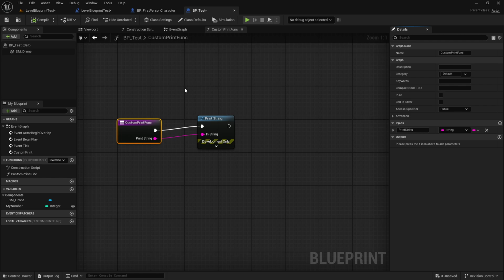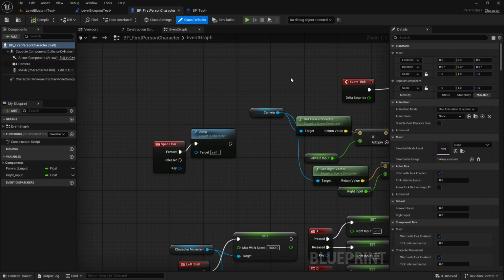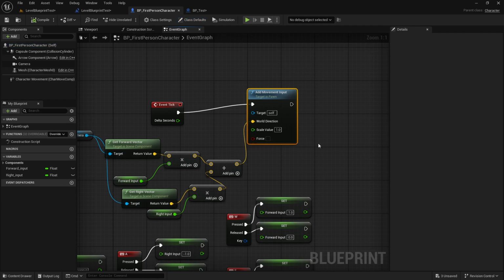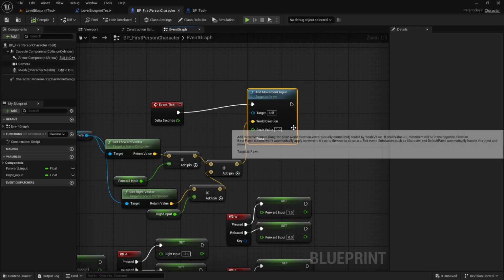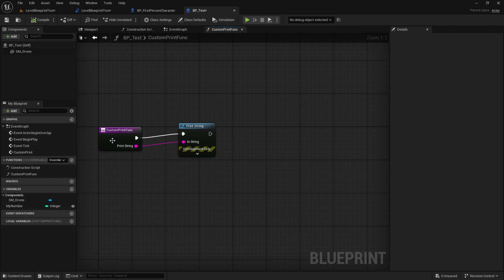Again, we see it all over the place. Print string has an input. Setting a function has an input. When we set our actors, add movement input, there's a bunch of inputs here. One for world direction, one for scale value, for force, and the target. And all of these are used internally inside this code to actually make our player move. Those are all inputs. Next, let's just look at outputs.